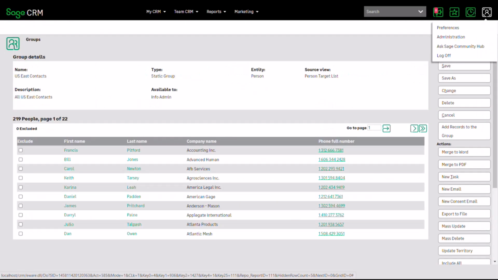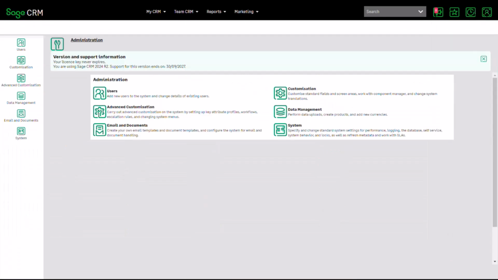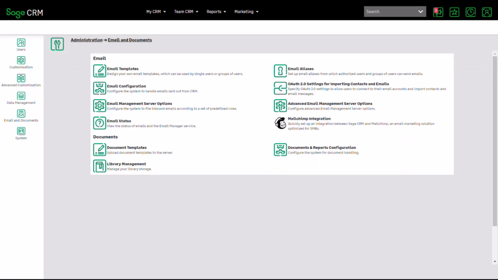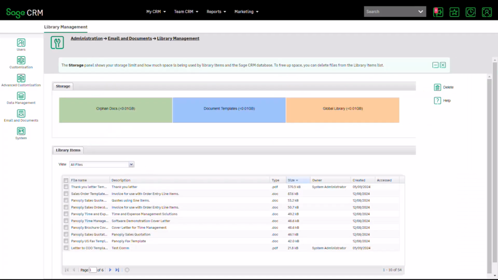Well, we get rid of it by coming back into Sage CRM and then into the administration screens and looking at the email and documents area. In here, we've got an area that allows us to manage documents. So I can go in and look at my library management, and I've got a number of options here. There are different types of documents that I might be interested in.